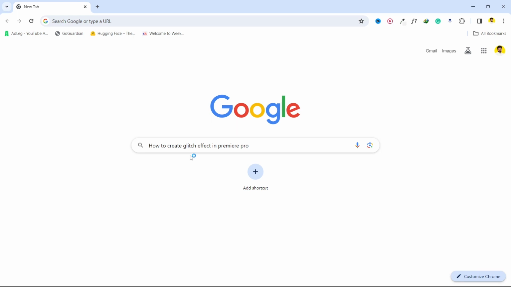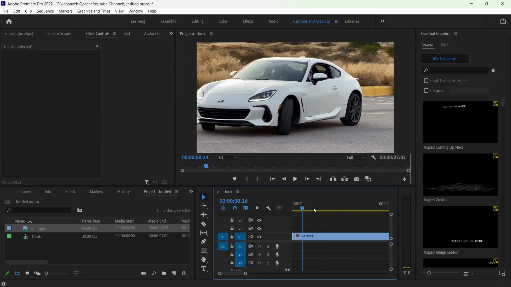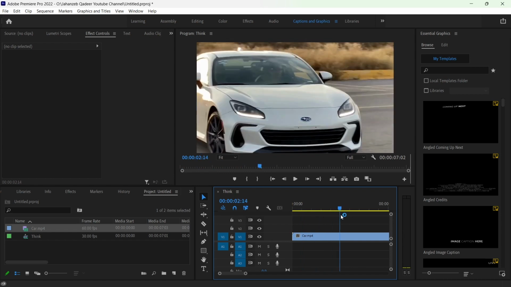Hi guys, today in this video I'm going to show you how you can create a glitch effect in Premiere Pro. So the first step you simply need to do is to open any video clip in Premiere Pro. So here you can see that I added a clip.